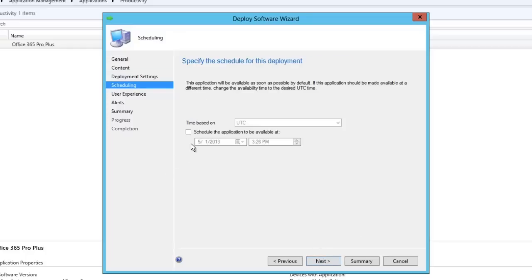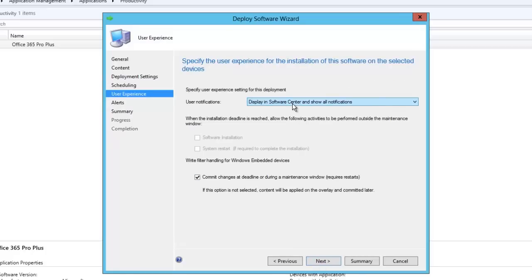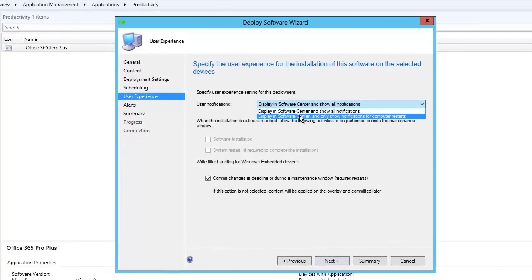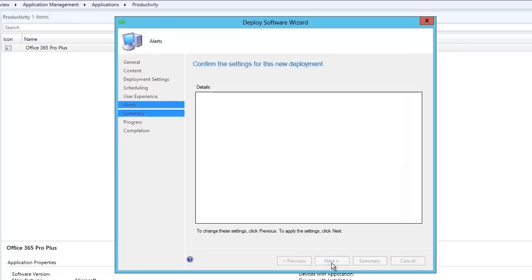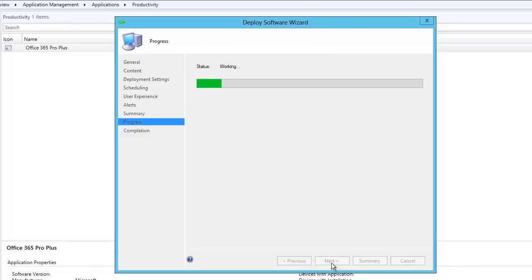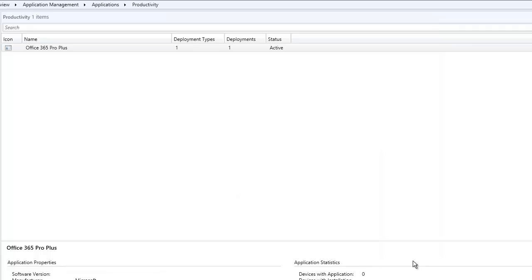We'll hit next here. We're going to make this available at 3:26 p.m. UTC, so that would be about 11:26 a.m. here Eastern Standard Time. So we'll go ahead and hit next, and normally we would want as few notifications as possible, but for the sake of this demo, we're going to display in Software Center, show all the notifications. This is for ConfigMan and OpsMan alerts. We're not going to do any alerts for this application. And then our summary, progress, and close.